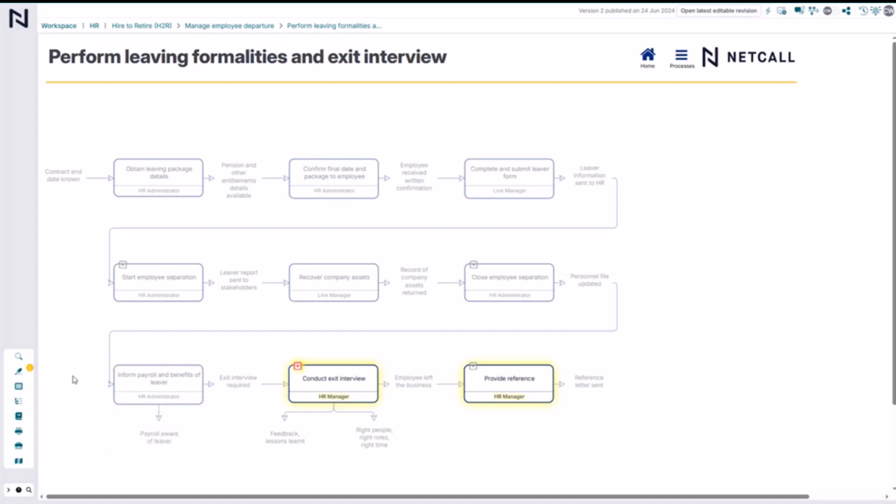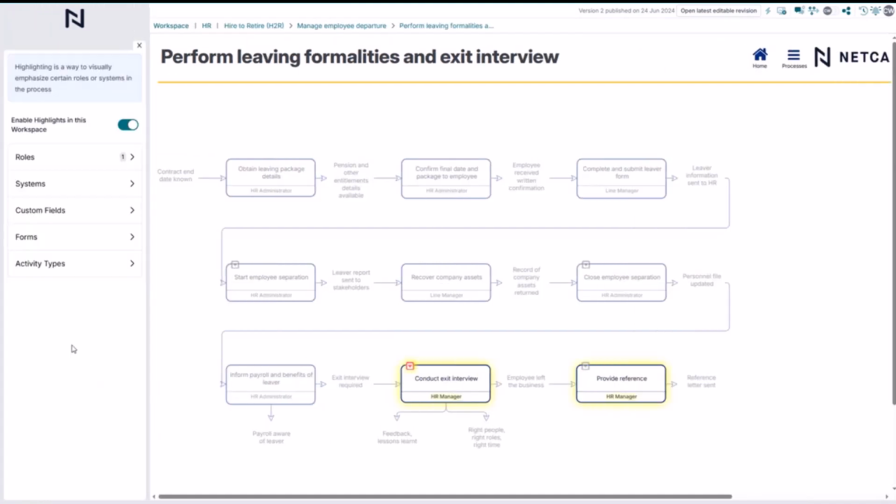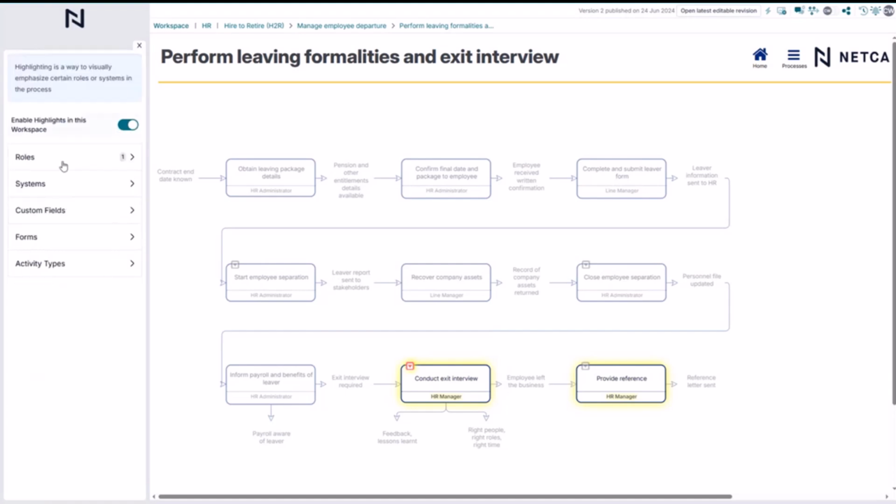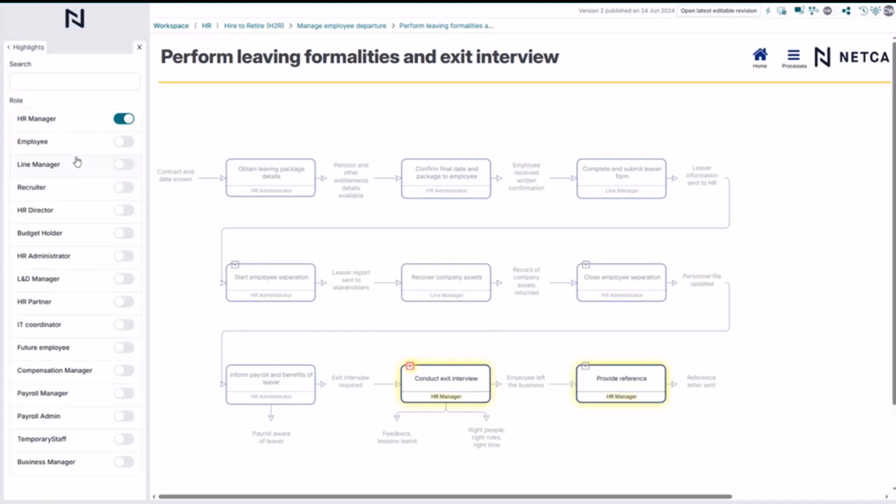Now, let me just quickly show you the highlight tool. If you're not familiar with it, normally I activate it from within the process diagram itself. You click on, it's on the left menu, it's called the highlighter tool. And when you come in here, you can actually highlight by different things. So I've gone in roles and I'm highlighting a specific role. You can see you can highlight other things like systems or custom fields or forms and so on. So it's really flexible, a really nice way of highlighting specific steps in the process.